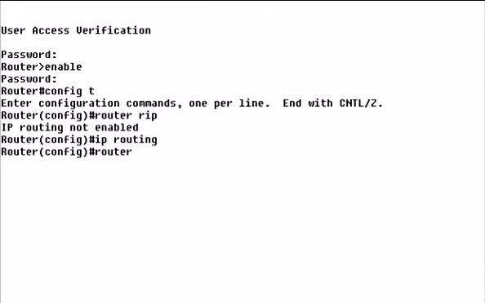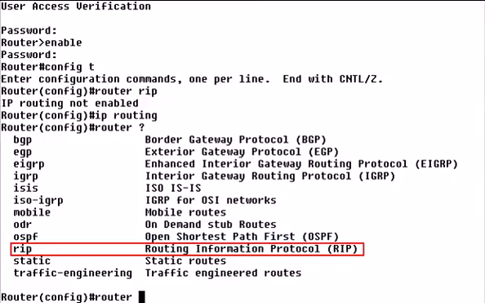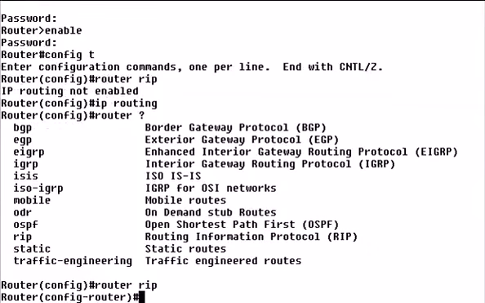Next, enter router configuration mode with the router command. Follow the command with the RIP parameter. This tells the router that you will be configuring RIP routing. The last step in the configuration process is to add IP networks that will participate in the RIP routing process.